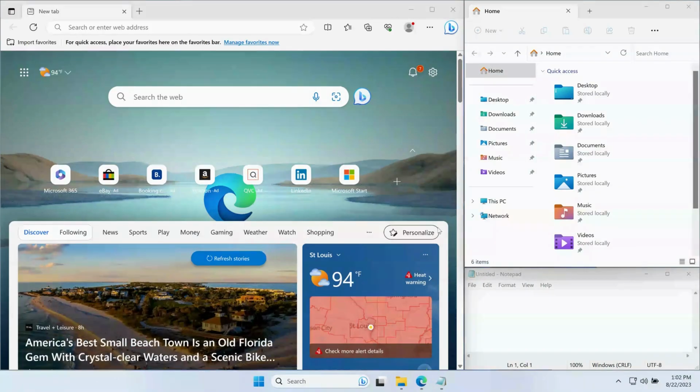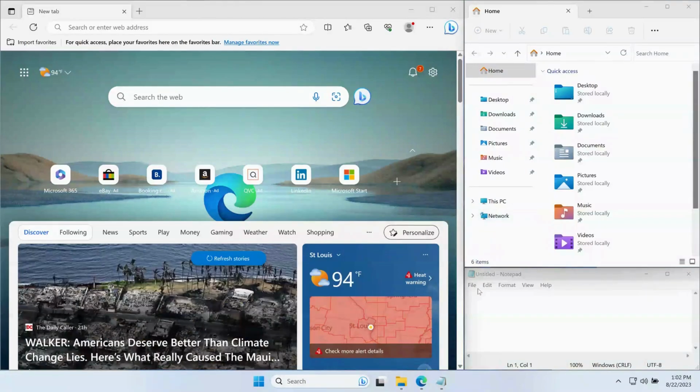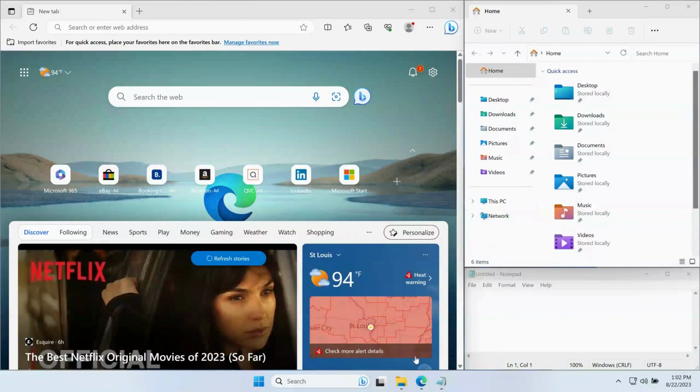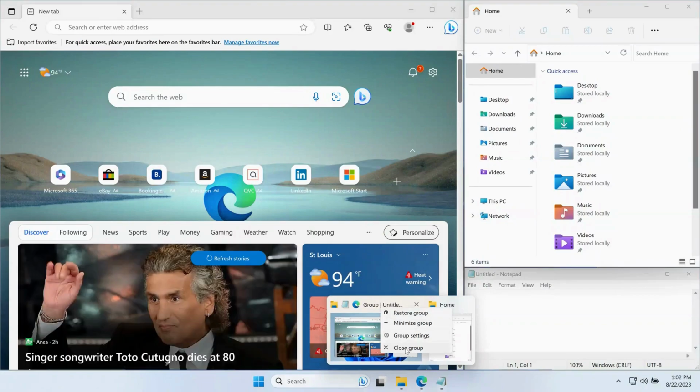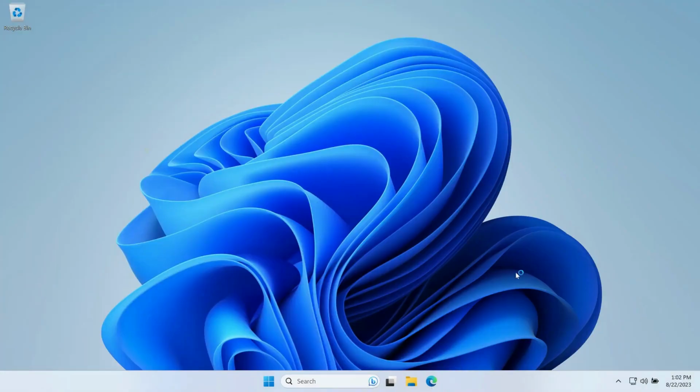And one of the nice things too is when you're getting ready to shut down your computer, personally, I like to shut down my apps before I shut down my computer. Call me old fashioned. What I can do is I can hover, come up here, right click, and I can close that entire group just like that. And now I don't have any active apps and I'm able to shut down my computer.